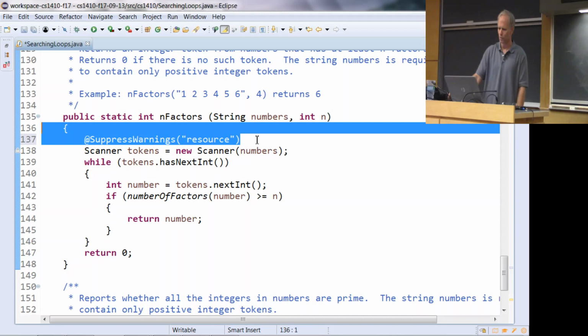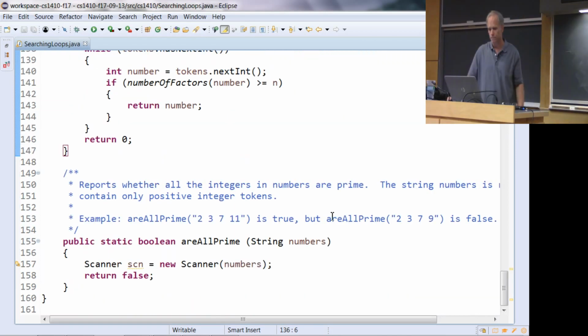Let me just paste in a loop here and doctor it up. I'll call the scanner tokens. While tokens has next int, we've got to do something in there. And we need an accumulation variable. So an accumulation loop needs an accumulation variable. What would be the type of our accumulation variable? Boolean, and we'll call it allPrime. And should we start it out as true or false? There are only two choices. How many think true? How many think false?